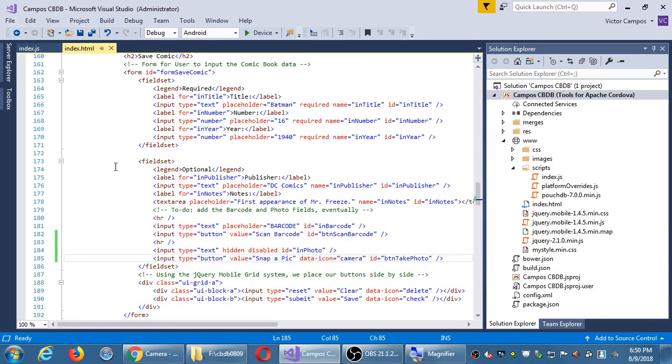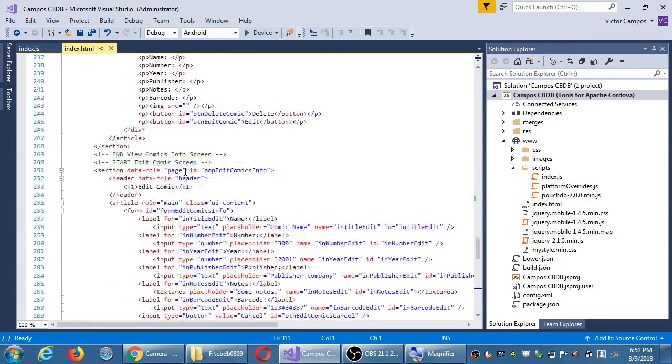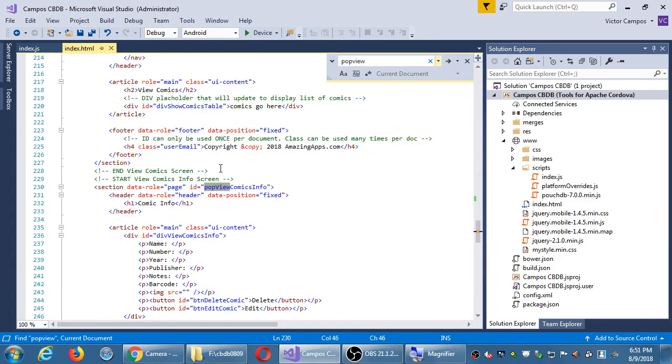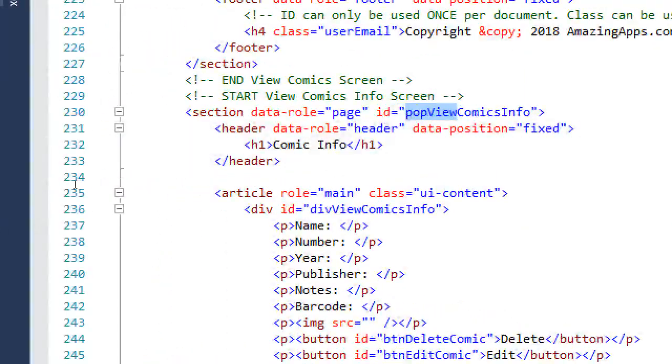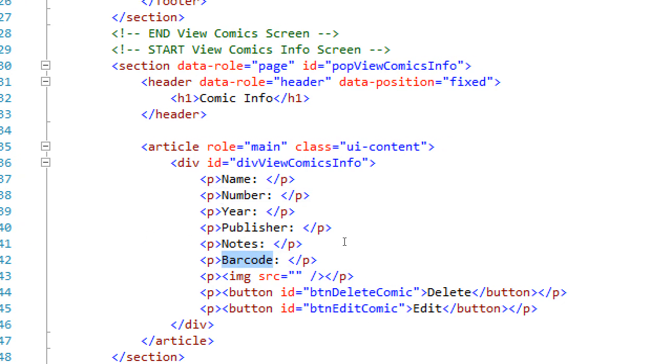So just to remind ourselves, back on the index.html file, in the pop view comic info, line 230 or so, we've got that section, which behaves like a pop-up. It pops up. It shows you the name, the number, etc., the barcode of the comic, and then we had a placeholder here of an image with a source that's empty. We were then in the JavaScript able to fill in paragraph 0 is the name, paragraph 1 is the number, etc., etc. Paragraph whatever is the barcode.